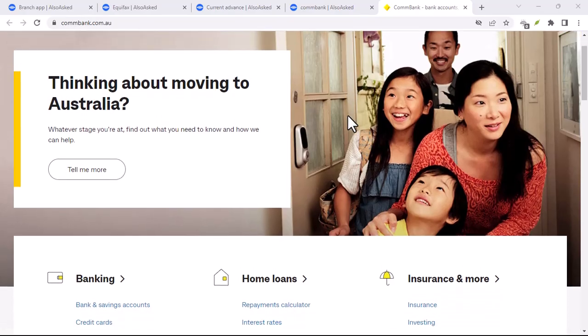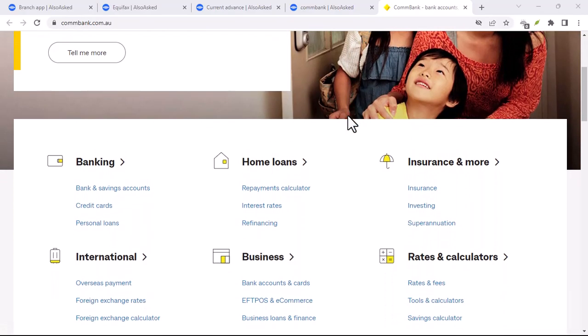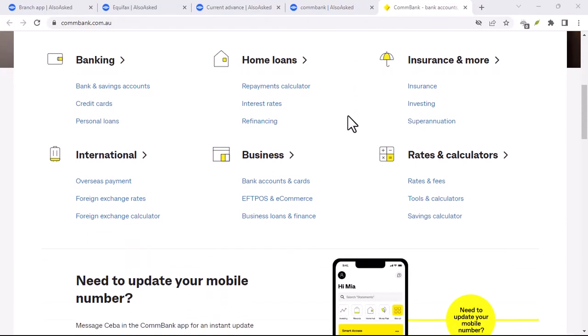Alternatively, you can call CommBank's customer service line. Be prepared to verify your identity over the phone.